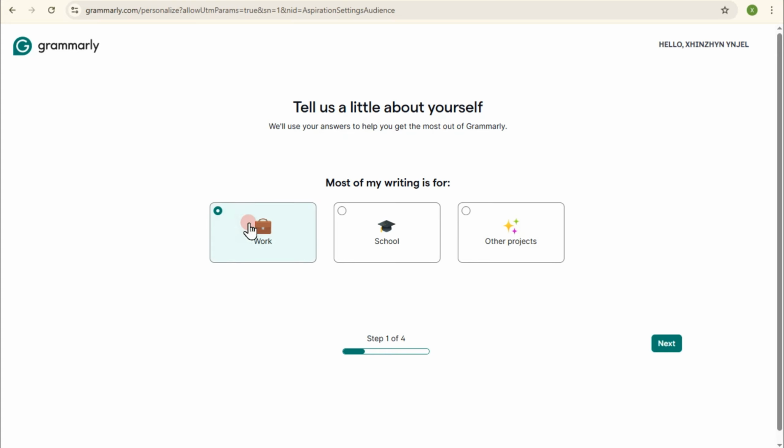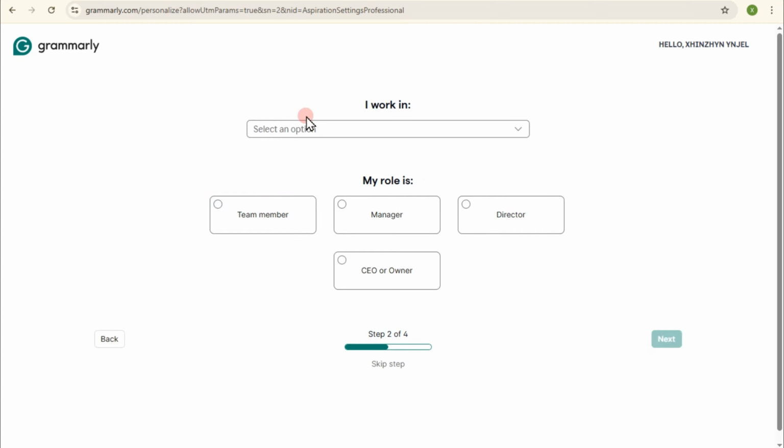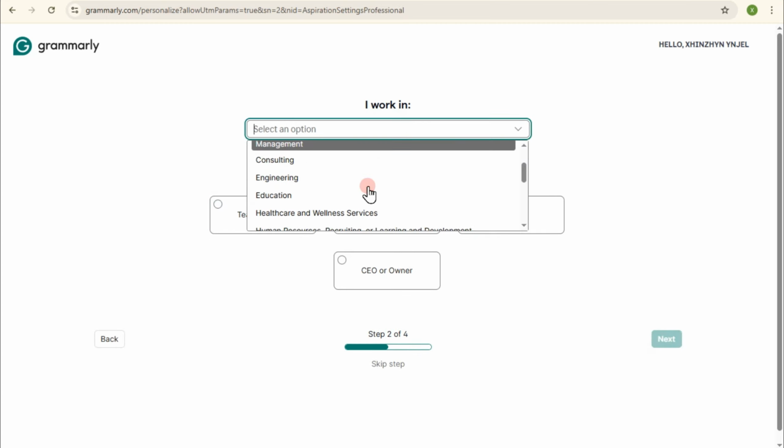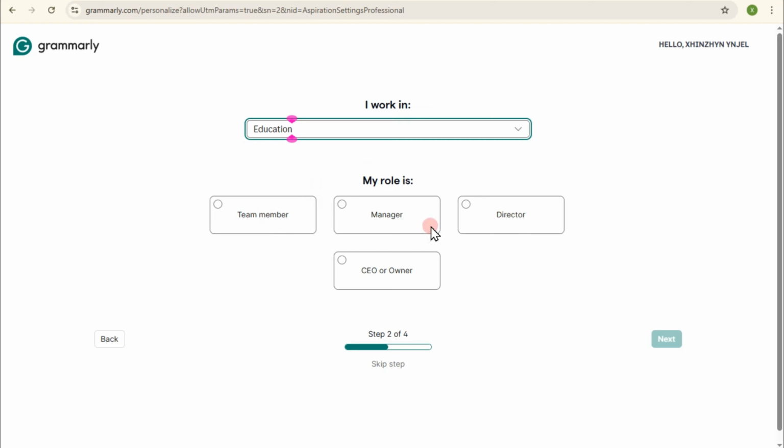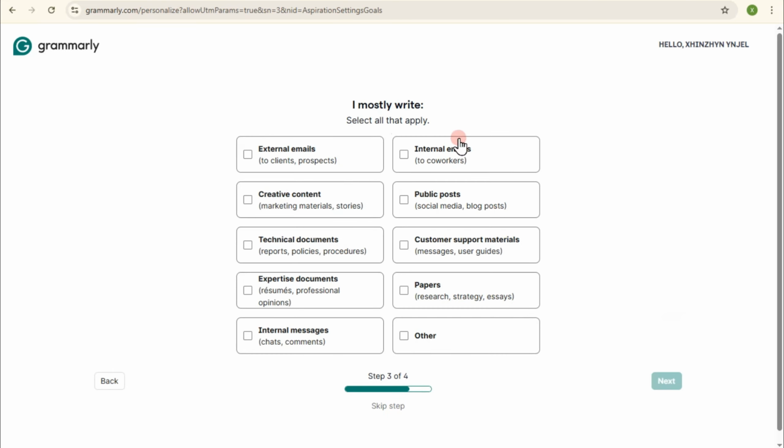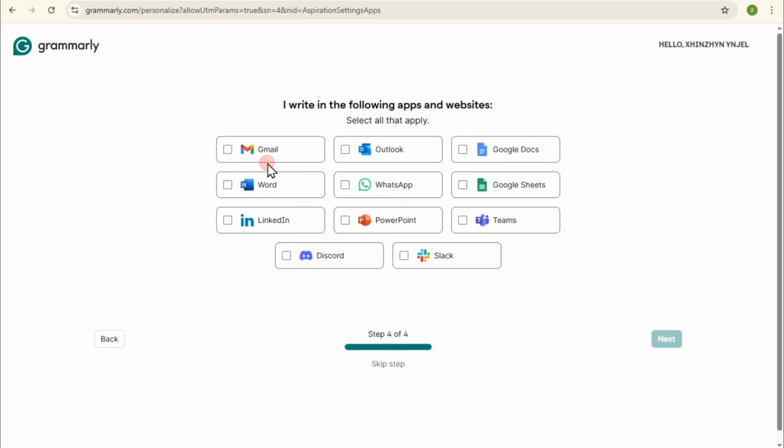here, like tell us about yourself. You can select work, school, and so on. I work in, just select the category. Let's just say team member or manager. Everything is up to you. So let's pick manager and then choose whatever you want here. For example, creative content, papers, and so on. Actually, you can skip this part if you want to.